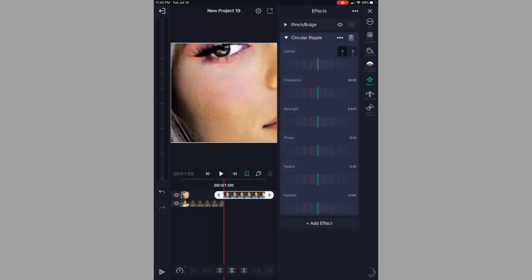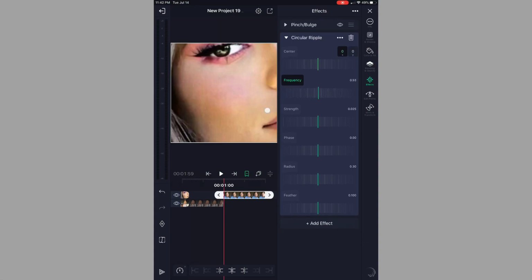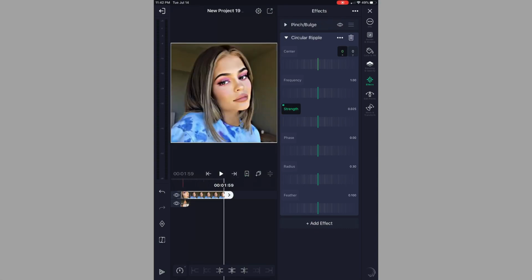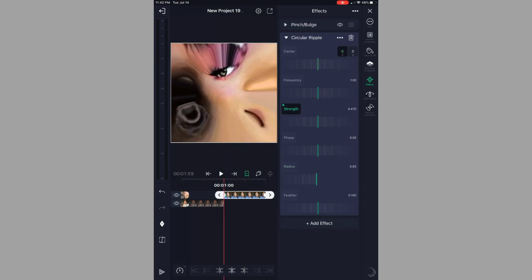Basically, make the frequency 1.00. So it looks like this. Okay, so it looks like that. Make the strength 0.470. I'm sorry, I'm reading my own instructions here. And then make the radius 80. So it looks like this.